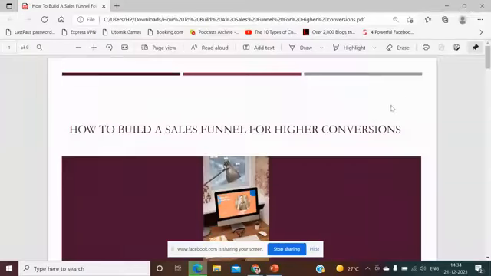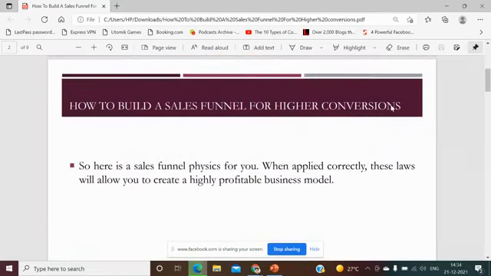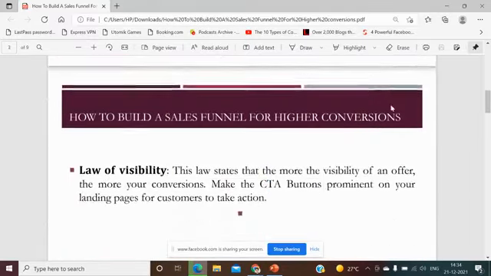Hello friends, today I'm going to discuss how to build a sales funnel for higher conversions. So here is the sales funnel physics for you. When applied correctly, these laws will allow you to create a highly profitable business model. So let's discuss the basics here.